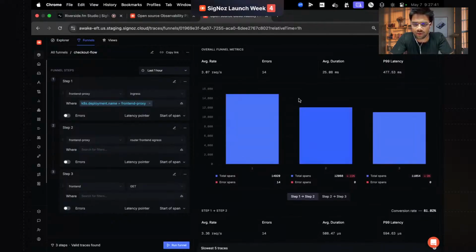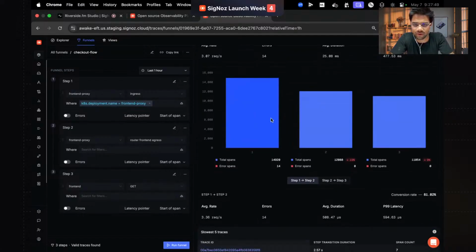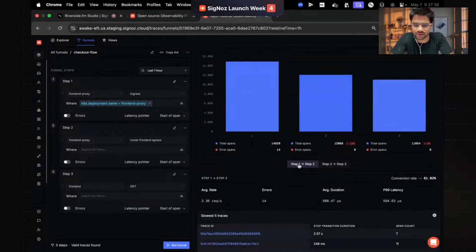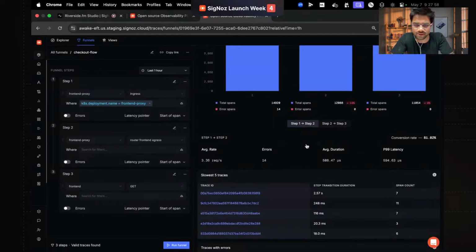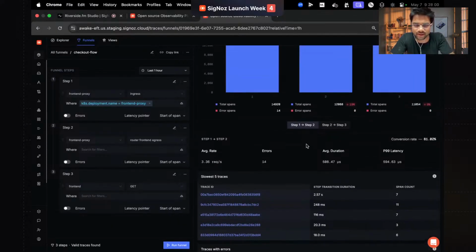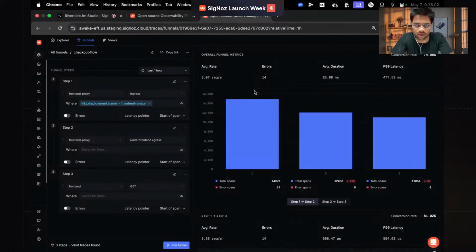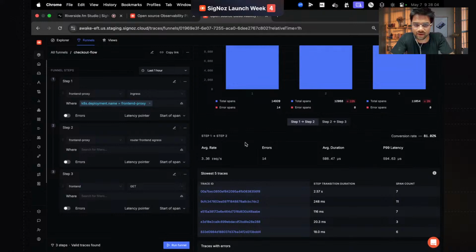So this is overall funnel metrics, but if you want to dive deeper into any of the two funnel steps, right? So right now we have three funnel steps, and I want to zoom in on what's happening with the spans between funnel one and funnel two. I can just go and select the step one to step two transition, and here I also get the high level view of overall metrics for only step one and step two, right?